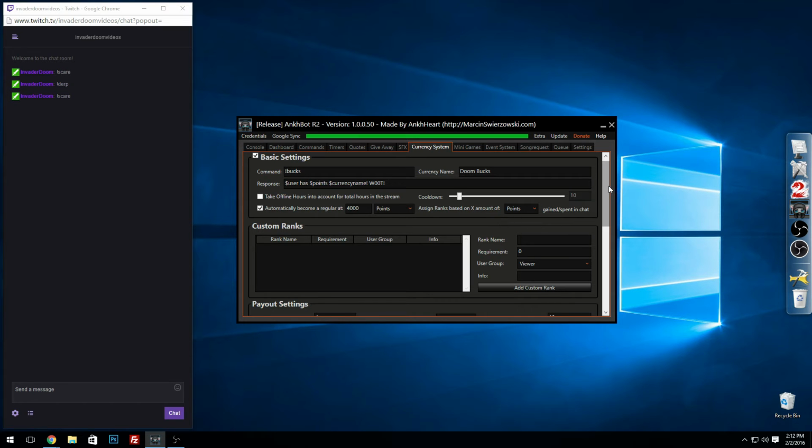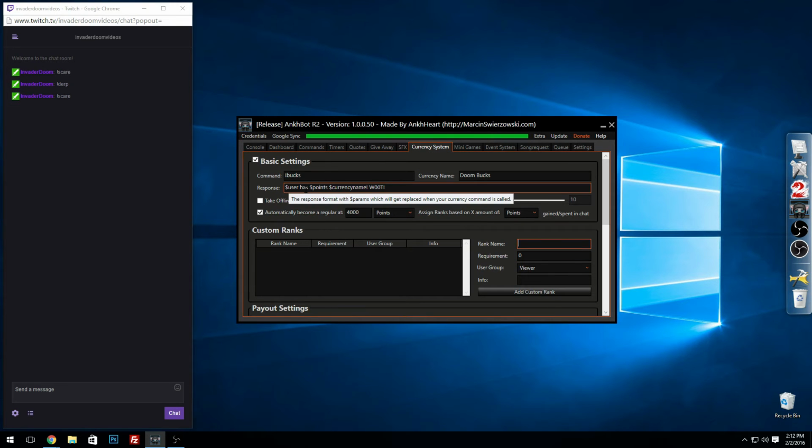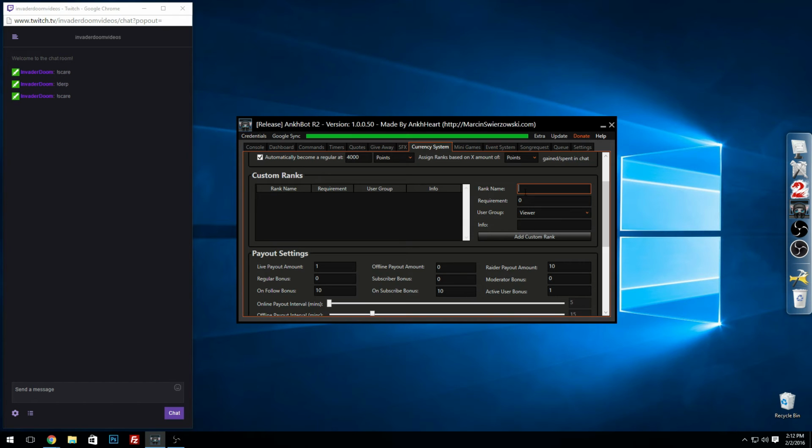I always do points. It's easier and nicer. So, custom ranks. This is where you assign people who they are. Now, if you remember back up here that said money sign rank, this ties into the money sign rank command.